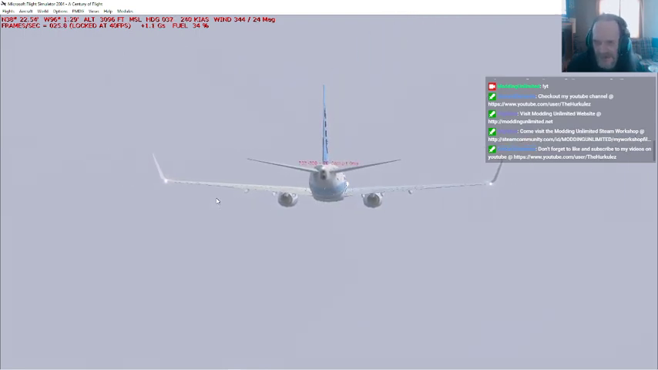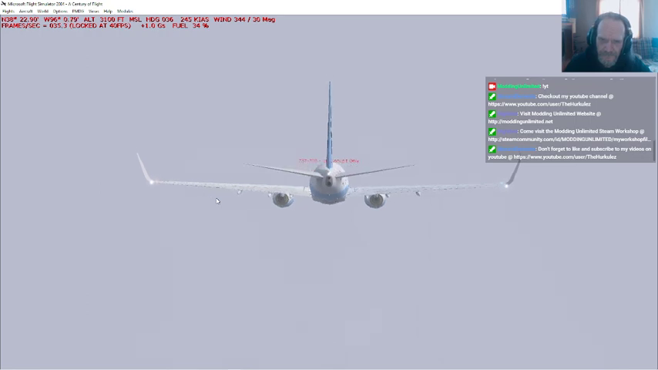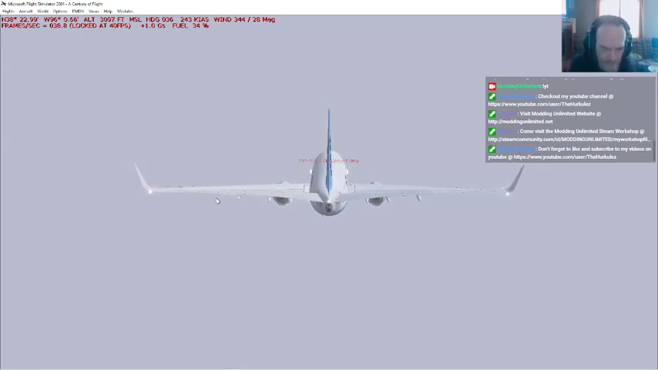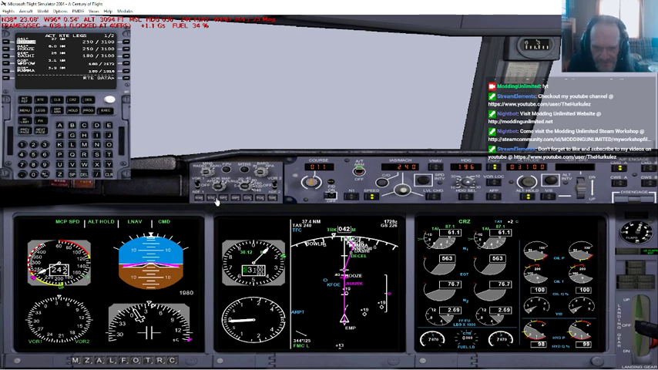Guys, I land in chase view so it gives me depth perception. But I think this is going to end up being an instrument landing because I think we're Cat 3 right now.